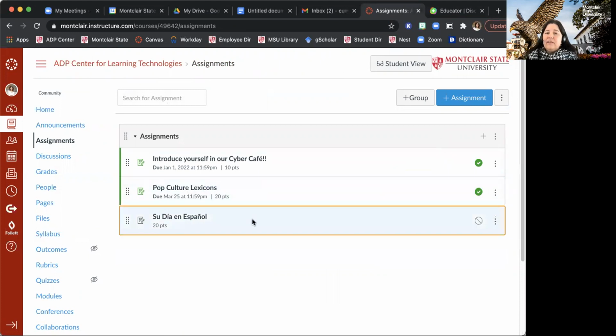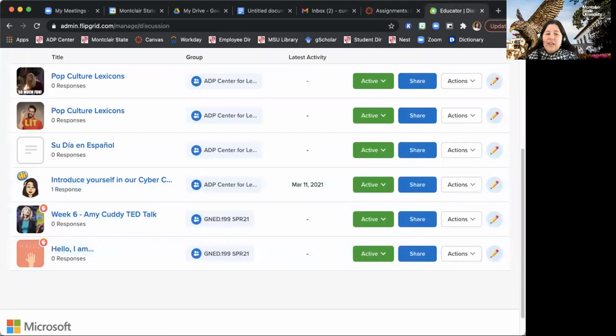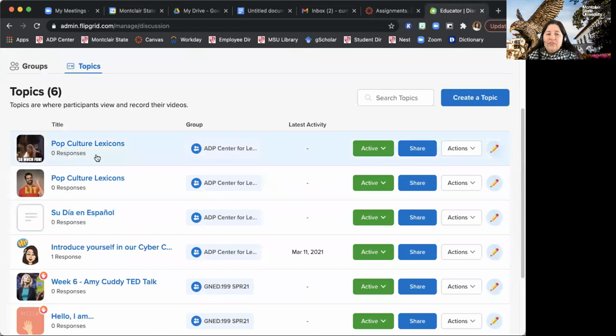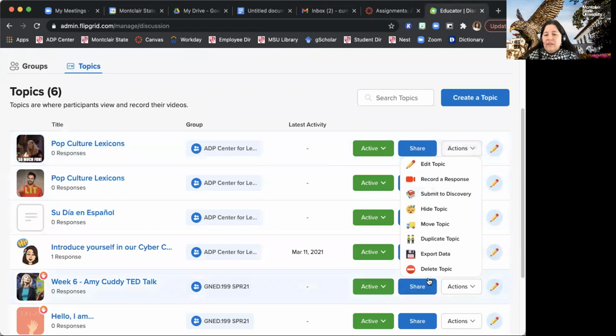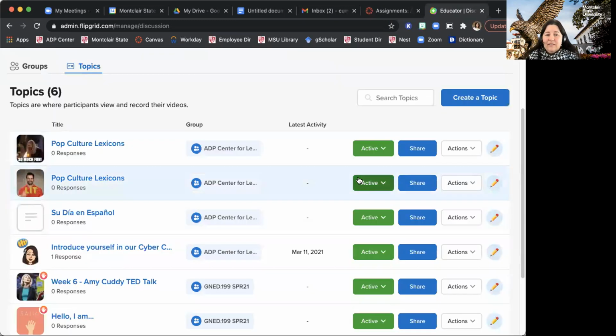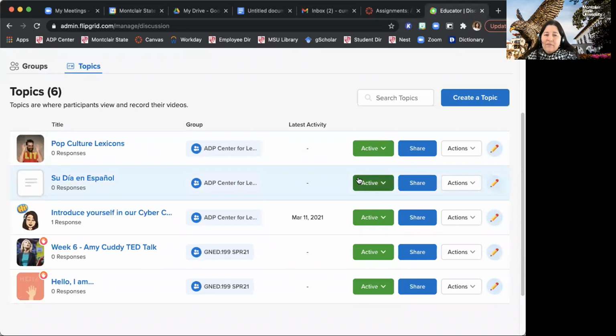So we just deleted this assignment in Canvas, but if you go over to the educator dashboard, it's still there. So you'll have to delete it on this end too. But that's just a little something extra. Honestly, you don't even have to do it. But I just wanted to let you know that that is the case. One caveat of the educator dashboard in Flipgrid. So that's basically how you create an assignment.